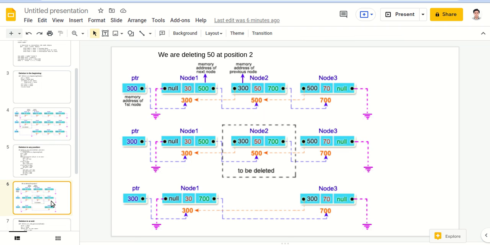Now let's see the diagrammatic representation. Suppose we want to delete node 2. So what do we need to do? Prev is node 1. So prev.next becomes PTR.next. PTR is node 2. PTR.next, and PTR.next.prev is equal to prev.